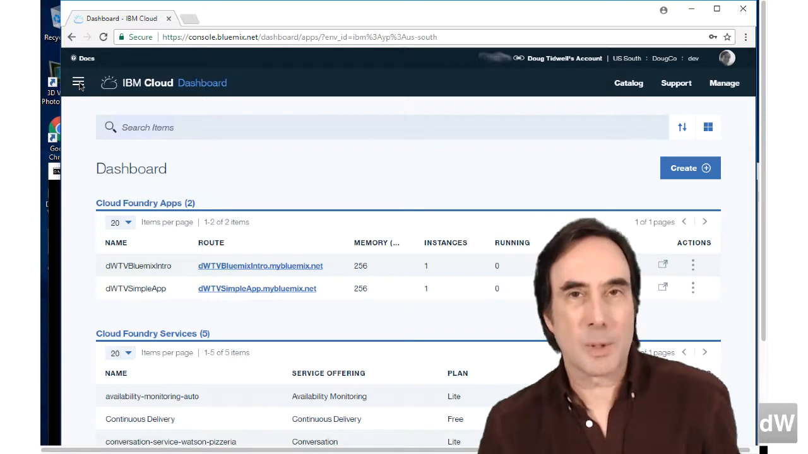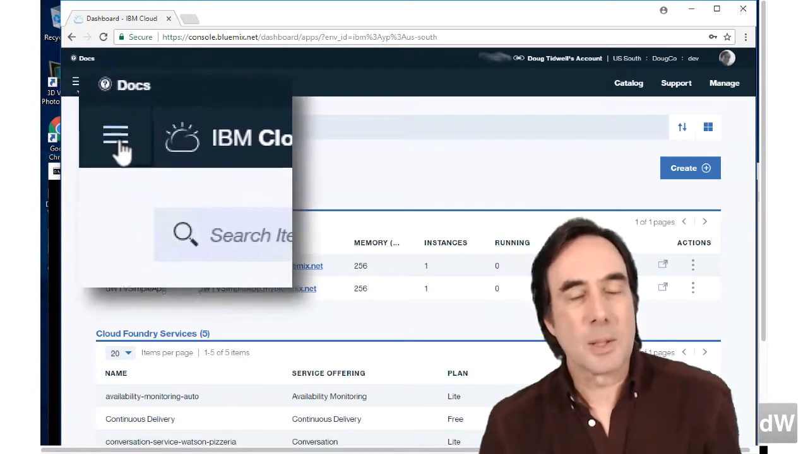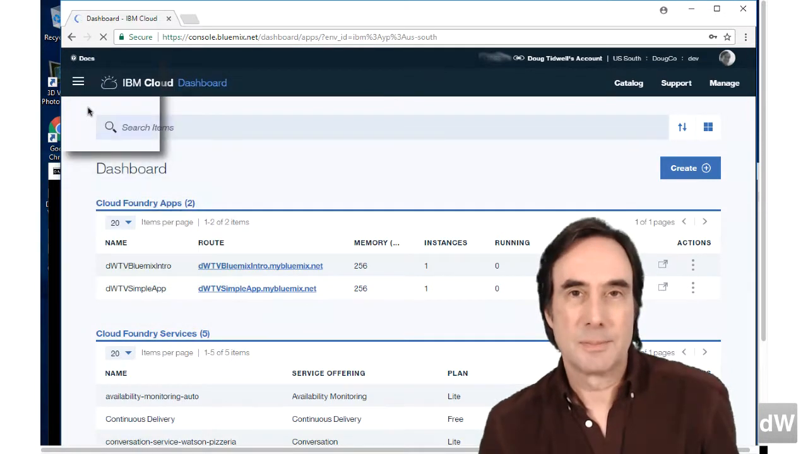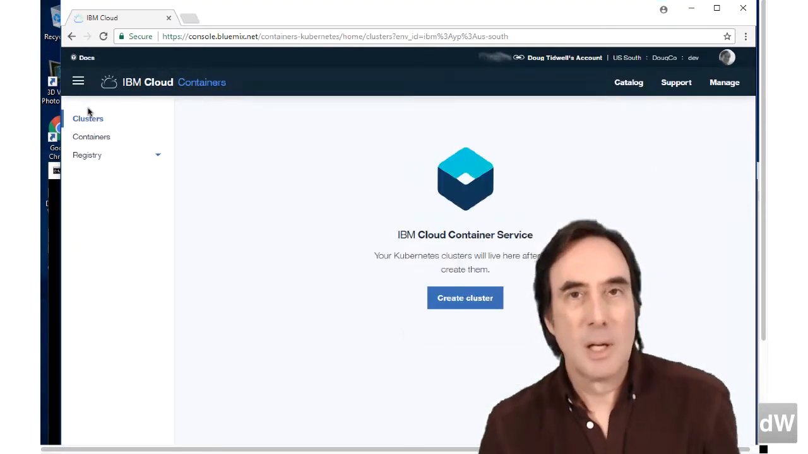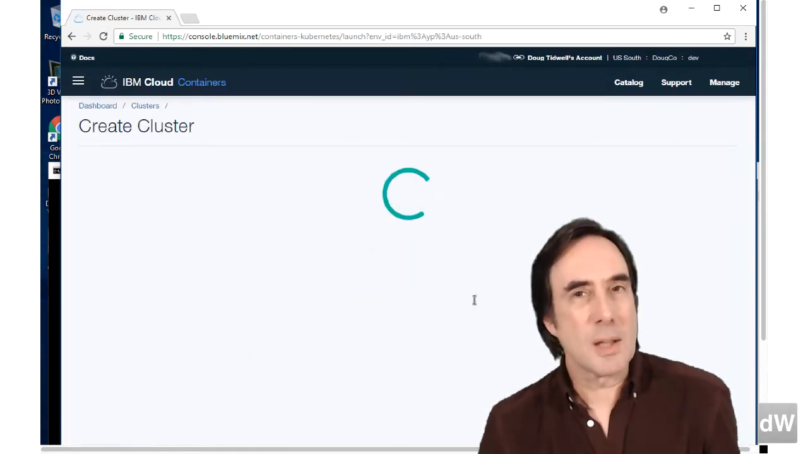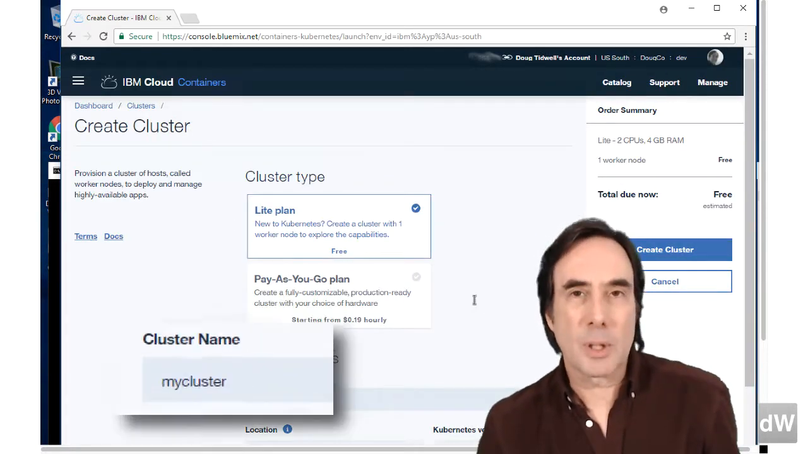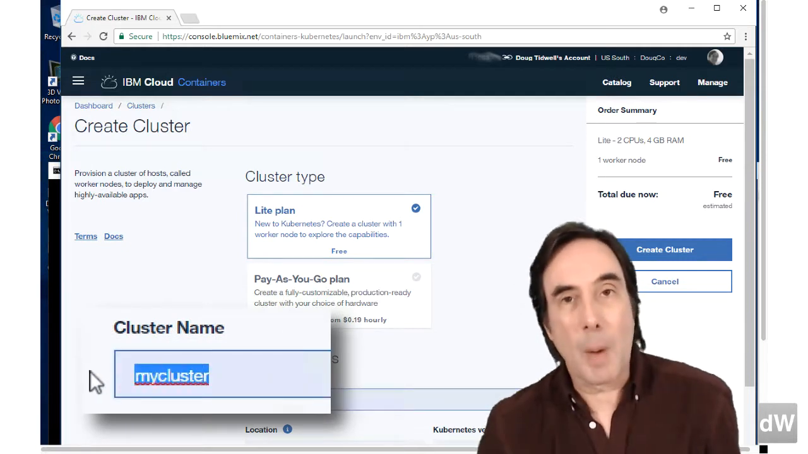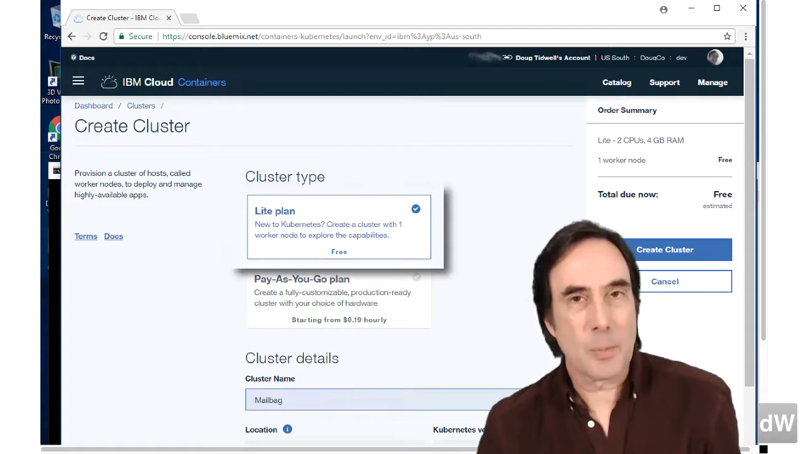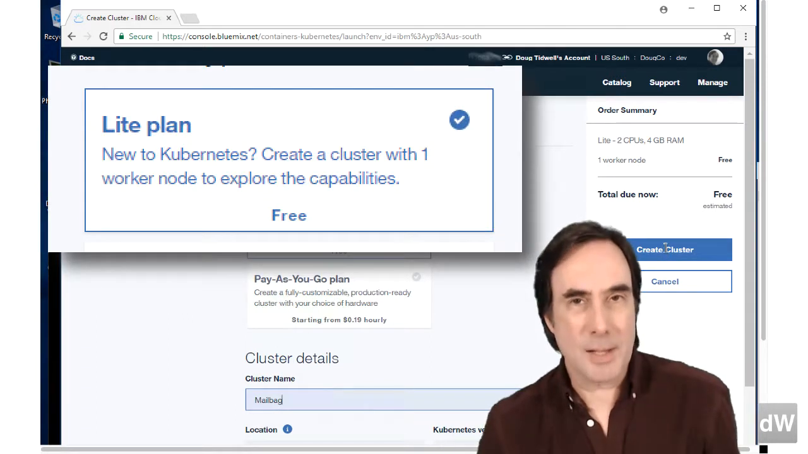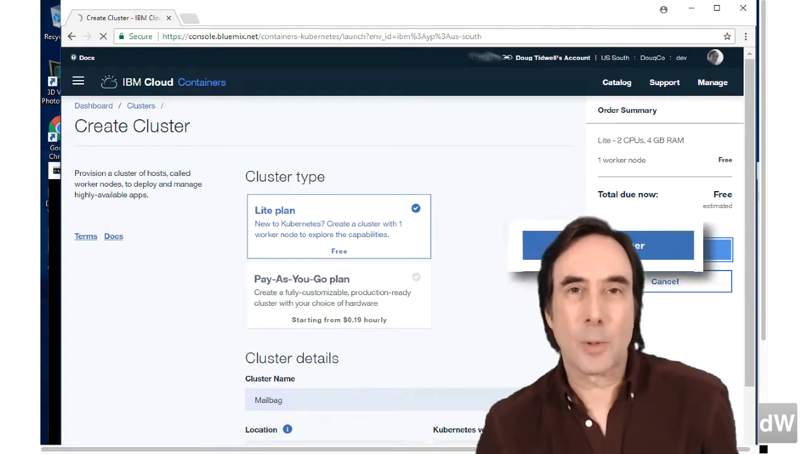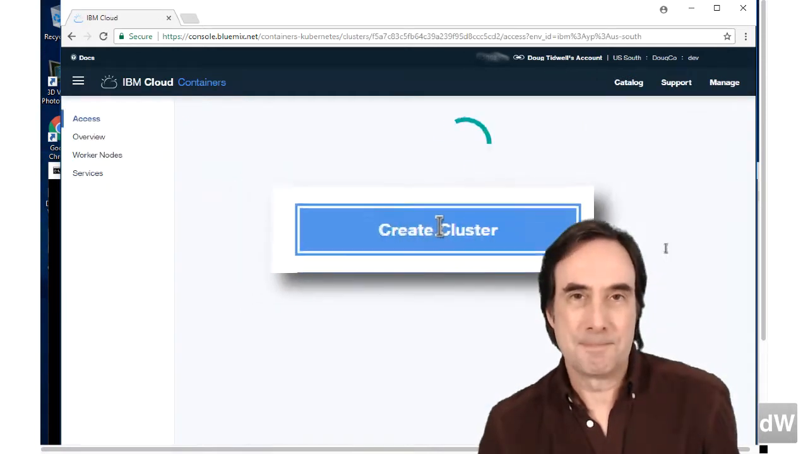Go to the IBM Cloud console, select the menu in the upper left, and choose Containers. When you see this panel, click the Create Cluster button. When you see this panel, give your cluster a name. I called mine Mailbag. We're using the free plan by default. Be sure that's checked, the price is right, and then click the Create Cluster button.